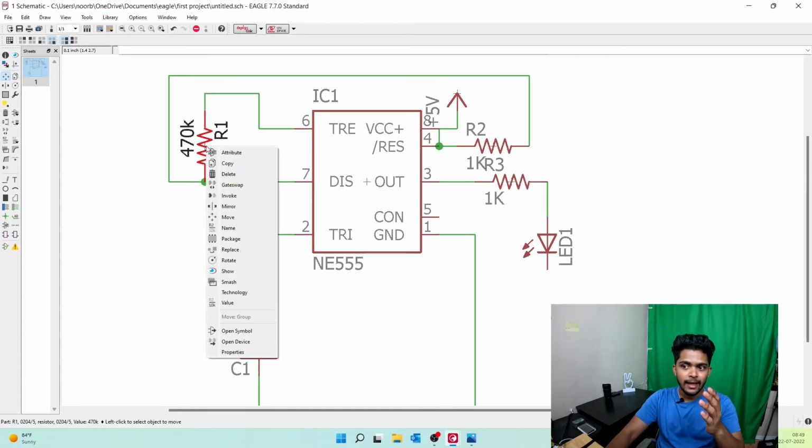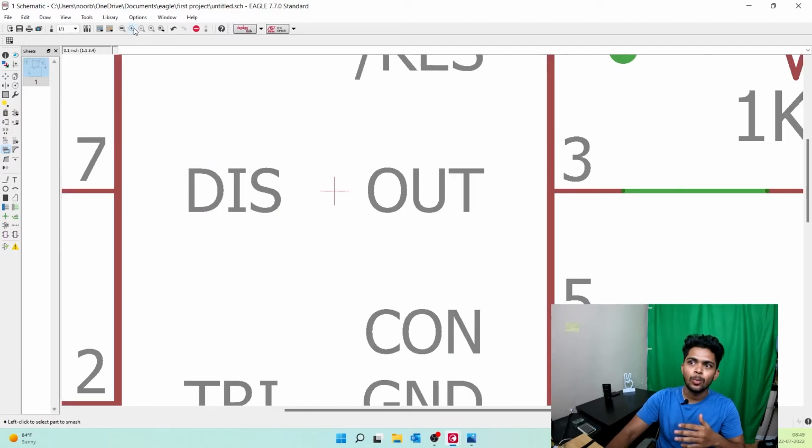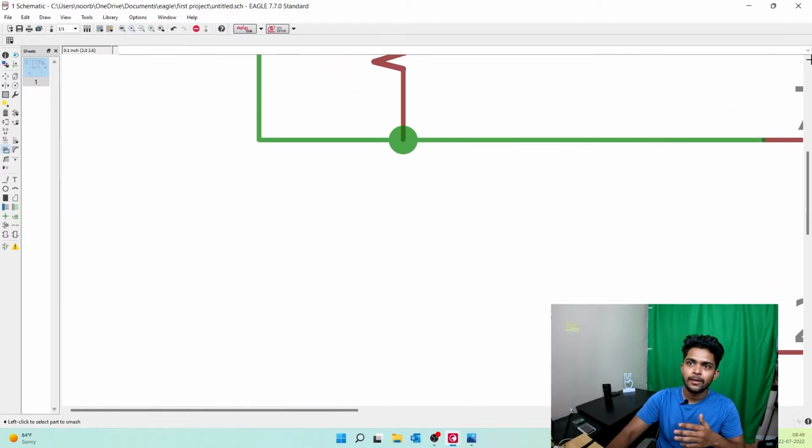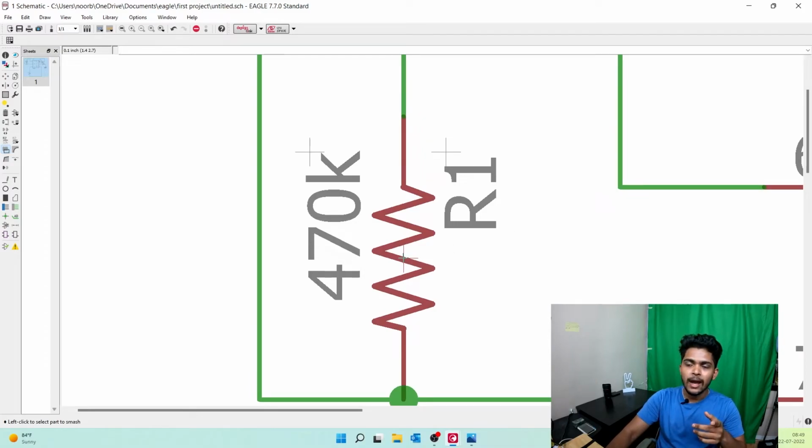Select the component. Here there are other properties. Go and smash, click it. What it does is, if you guys can see, let me zoom in and go near the component here. What it did is, we had a plus symbol to move, right? We got that for the 470K as well as the R1. Why? Because we smashed them, we separated them.